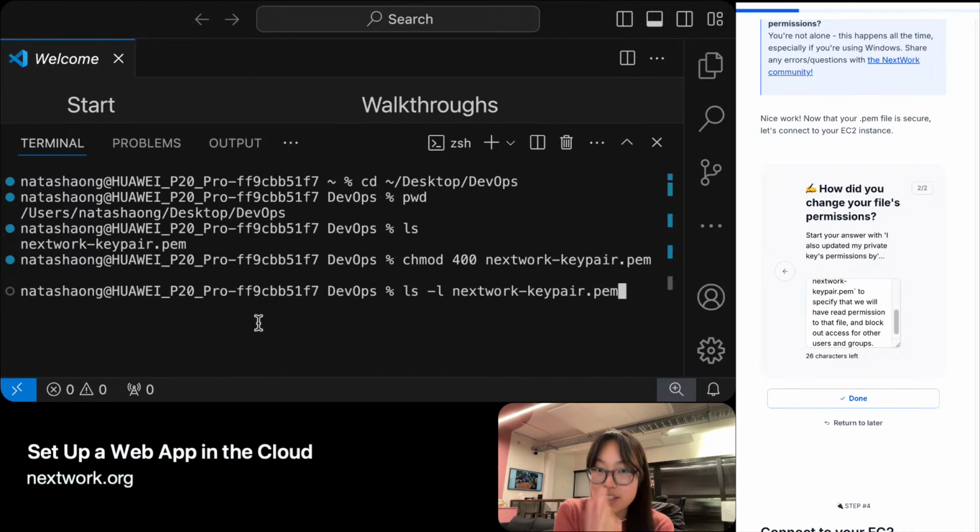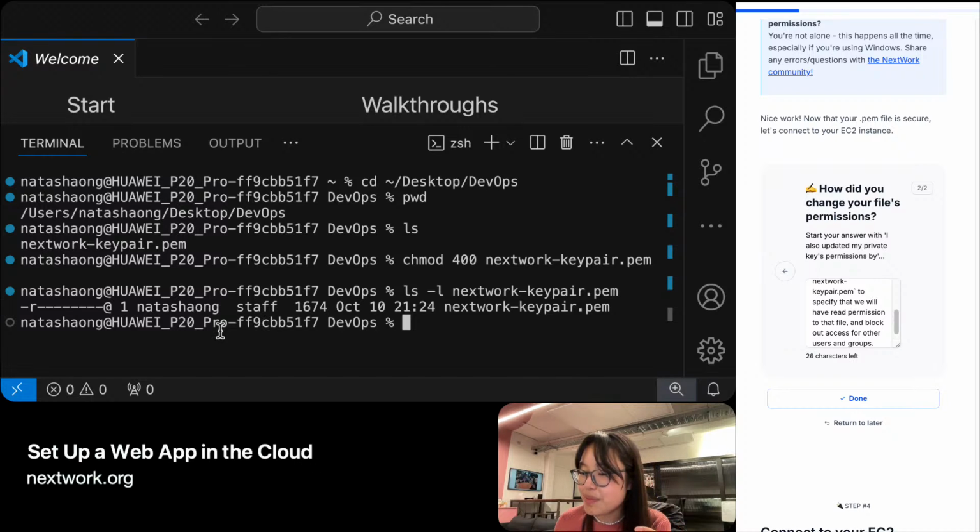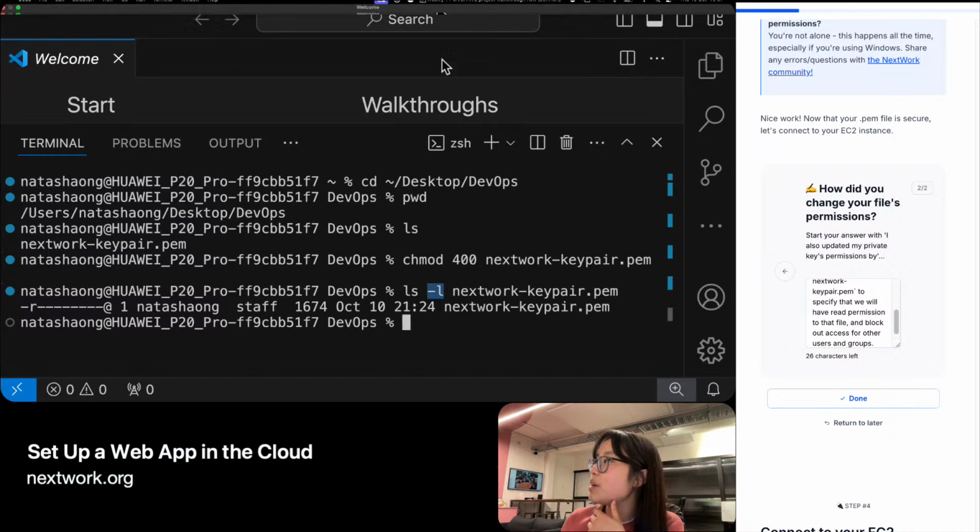The output can be a little bit hard to understand if this is your very first time seeing it, but since find the function mentioned it, why don't we have a look at that together? So what I've just run is ls -l network key pair.pem, which basically means list out the details, or maybe just the permission details of network key pair.pem.